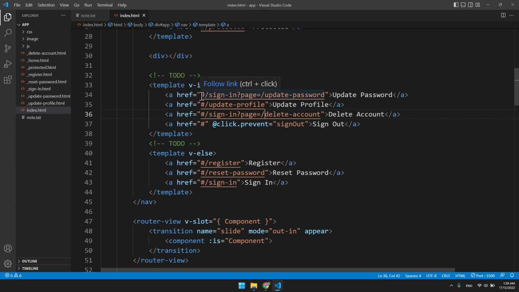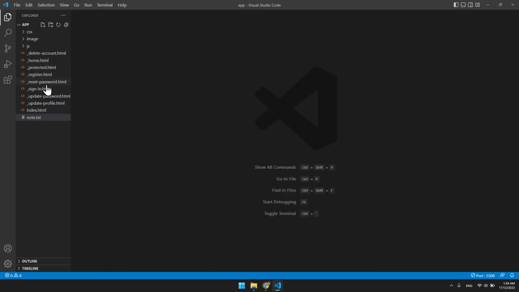So we have to modify the URL for update password and also delete account. Definitely, if I want to supply this page parameter, my sign in page needs to know how to handle it. So the next step is I'm going to close this note first. Next step is we have to go to sign in.